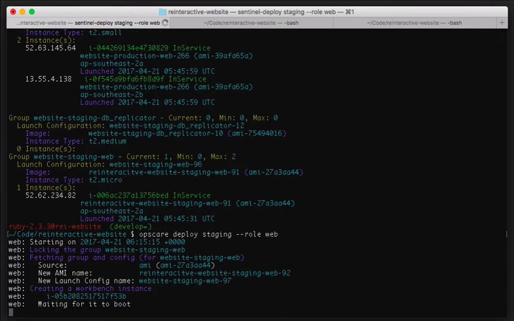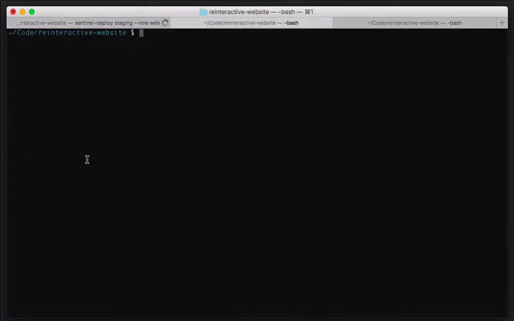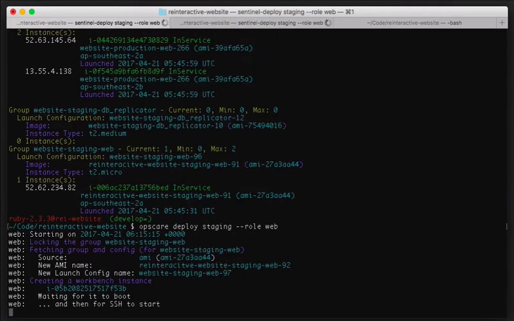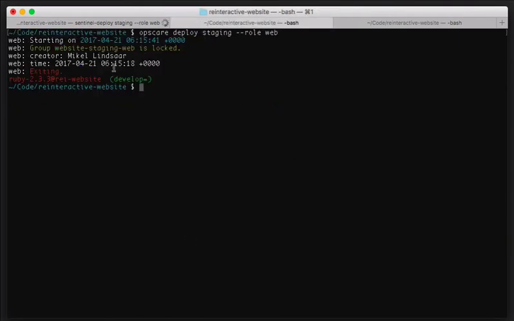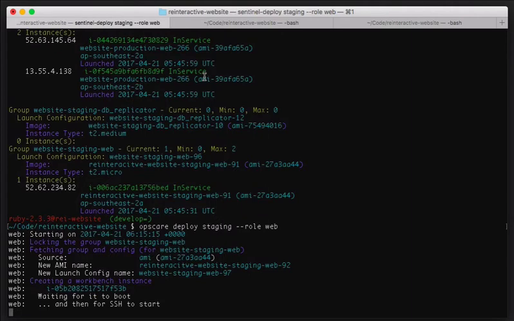While this is deploying, I'll show you another little feature. If someone else in your company also decided to do a deployment at the same time, you can see here that we've locked the group on this second line. So it would pull out and say, sorry, it's already been locked, creator Michael Limzar, and it's exiting. Then I could contact Michael and say, hey, what's going on? Are you deploying? But we can coordinate appropriately. So that deployment is going to go ahead in the staging environment.